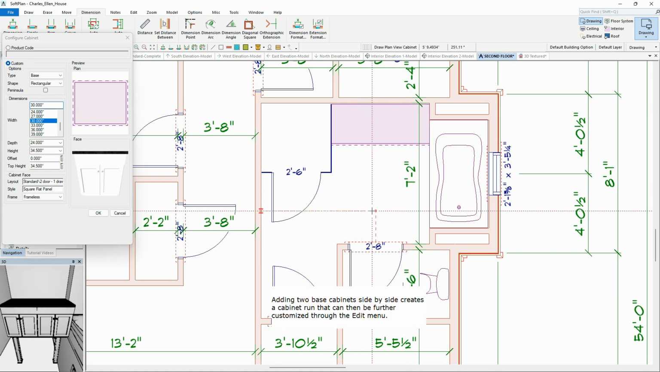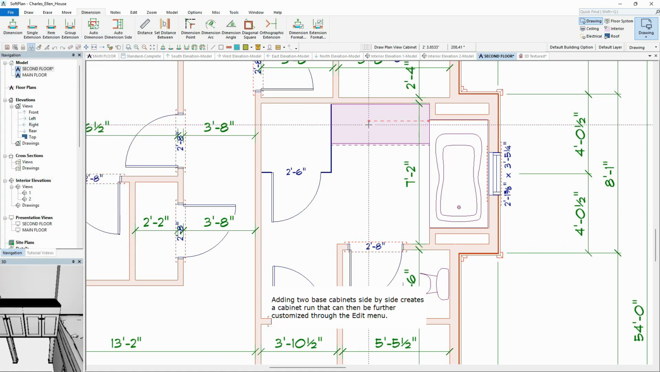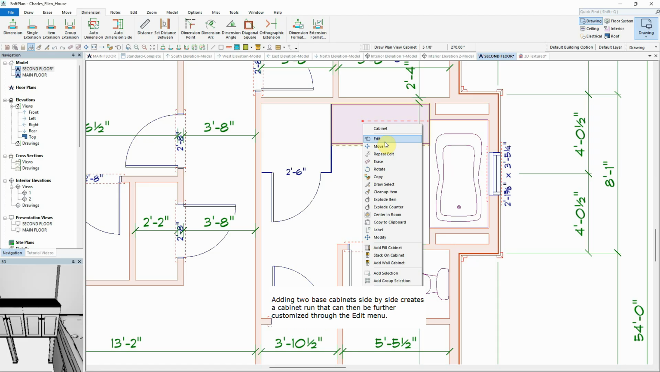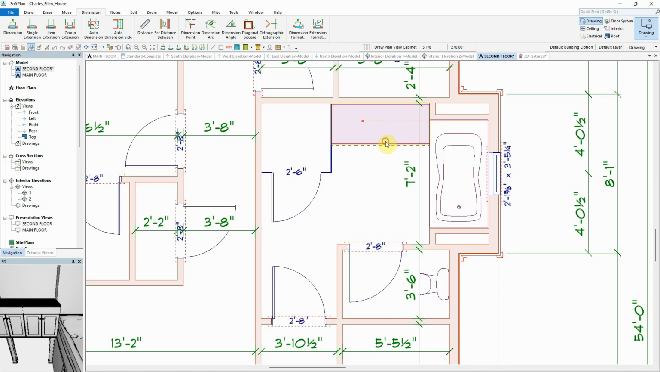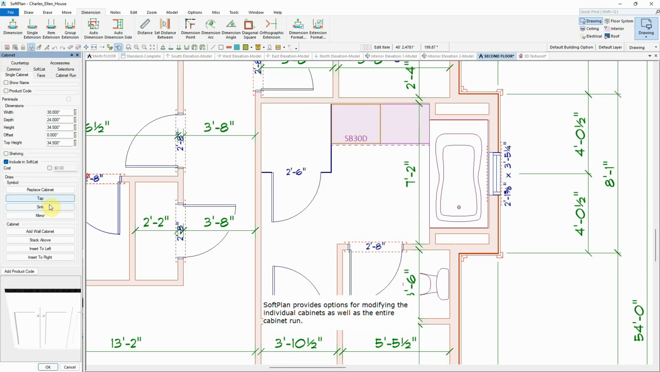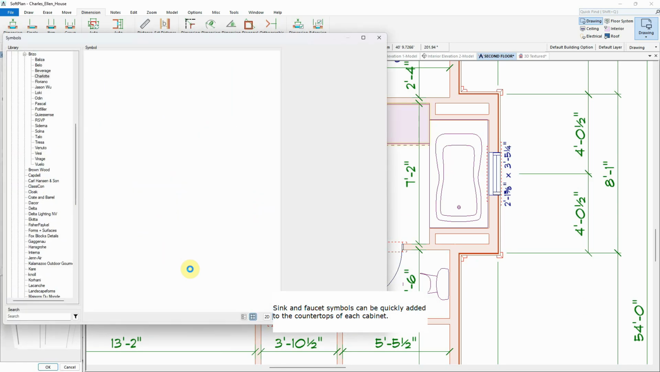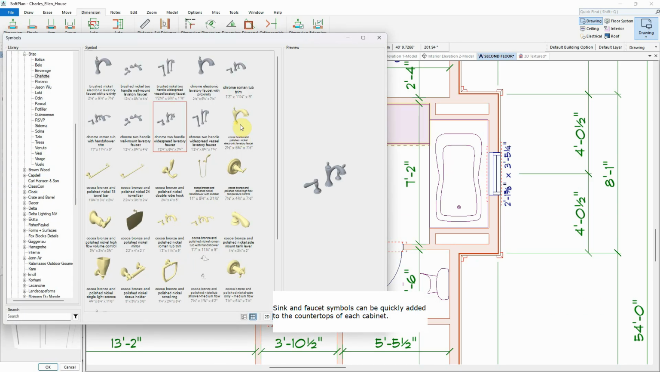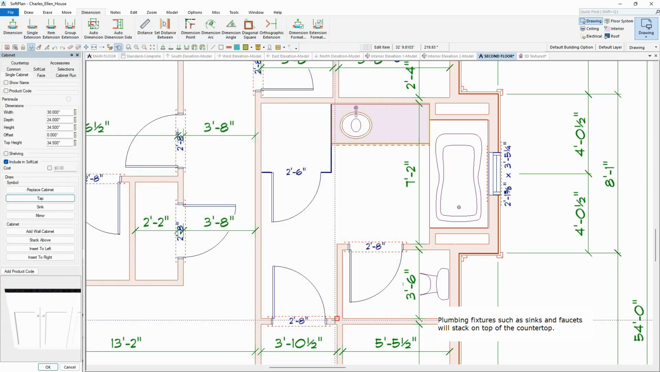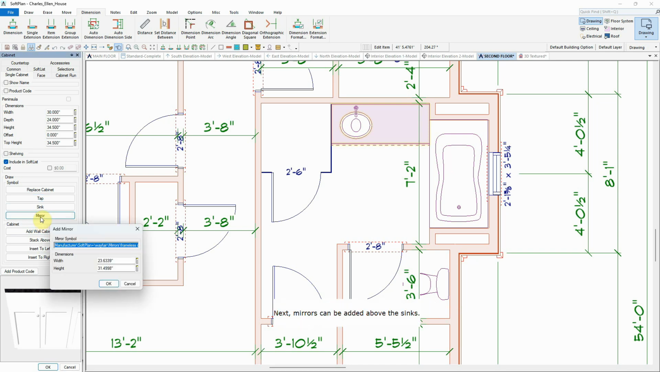Adding two base cabinets side by side creates a cabinet run that can then be further customized through the Edit menu. SoftPlan provides options for modifying the individual cabinets as well as the entire cabinet run. Sink and faucet symbols can be quickly added to the countertops of each cabinet. Plumbing fixtures such as sinks and faucets will stack on top of the countertop. Next, mirrors can be added above the sinks.